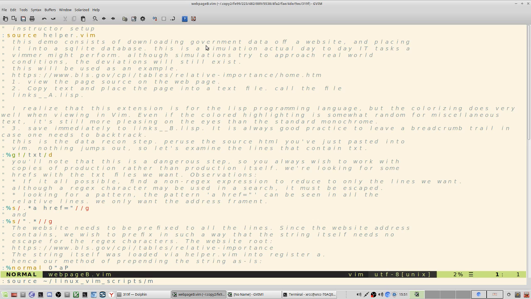So we're going to come back here, and this is kind of a recipe that I'm using to show this demonstration. I've made notes along the way. We already sourced helper.vim. This demo consists of downloading government data off of a website and placing it into a SQLite database. This is a simulation of an actual day-to-day IT task a Vimmer might perform. Although simulations try to approach real-world conditions, the deviations will still exist.